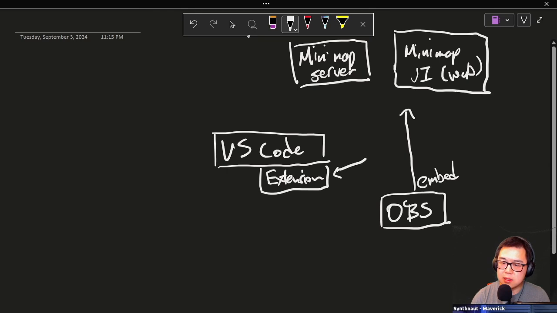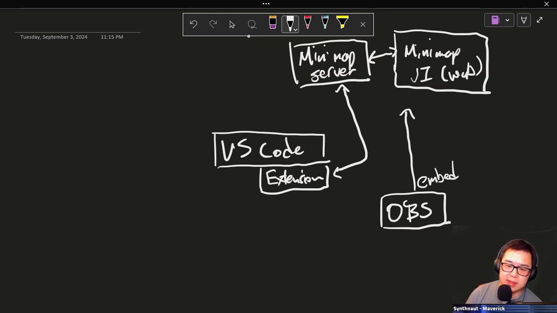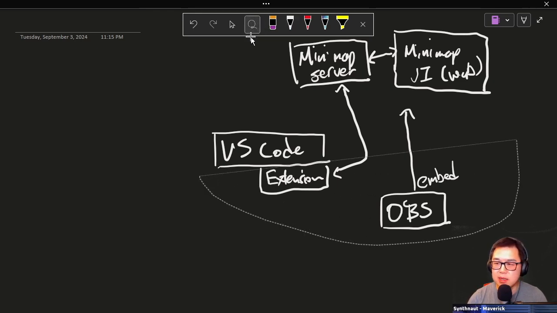All right, so the extension's now going to talk to the server. The server's going to talk to the UI, and in this case, we're going to have to make this something where the server tells the UI to update, because if I'm in VS Code and I change tabs, I'm going to want to switch which section is highlighted in the minimap. And then OBS just embeds the minimap UI. All right, well, this all seems pretty reasonable. What else am I missing?